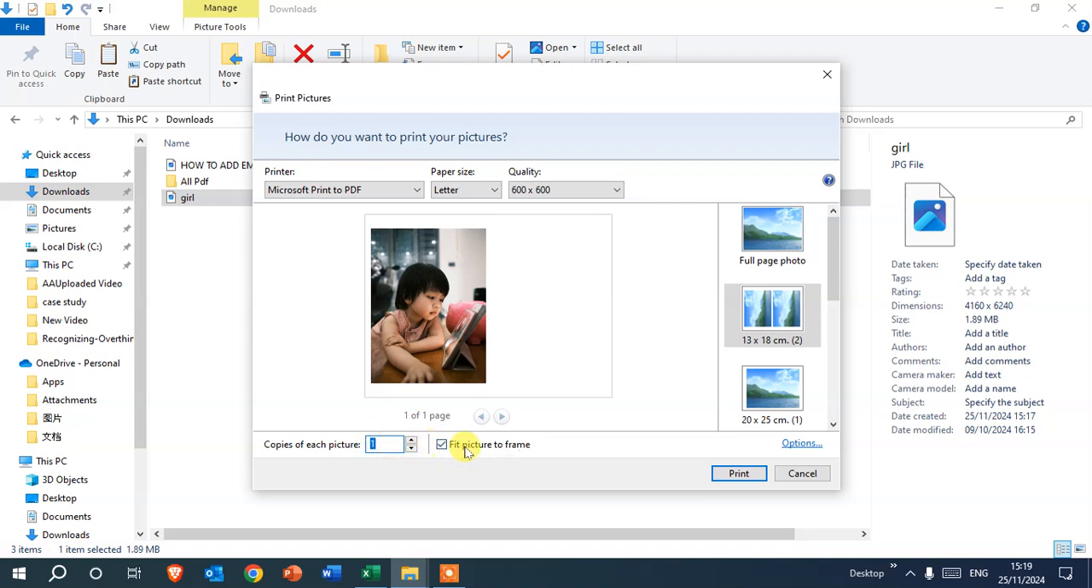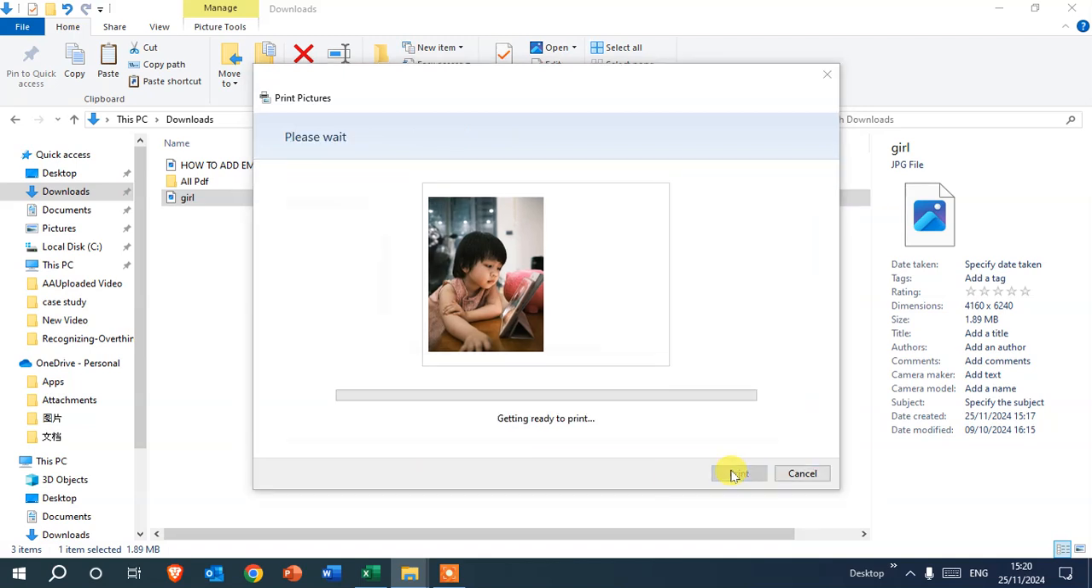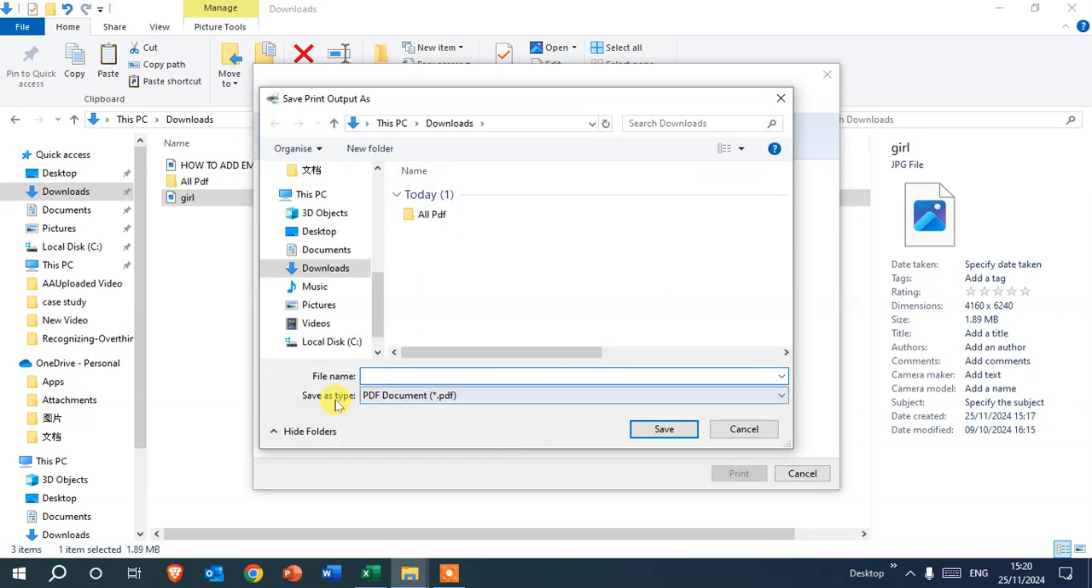After that, for fit picture to frame, just deselect it. You can see the changes over here. So I select fit picture to frame and just click on Print. You can see the Save As file tab, the PDF is showing. Here I'm going to save this picture in Downloads.